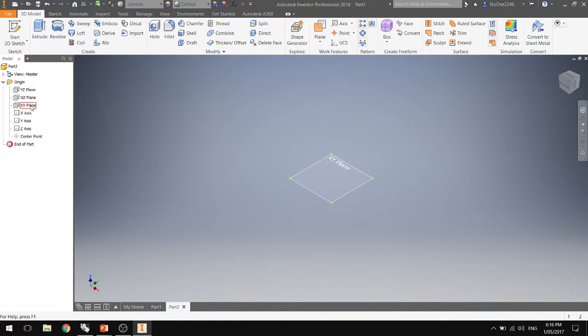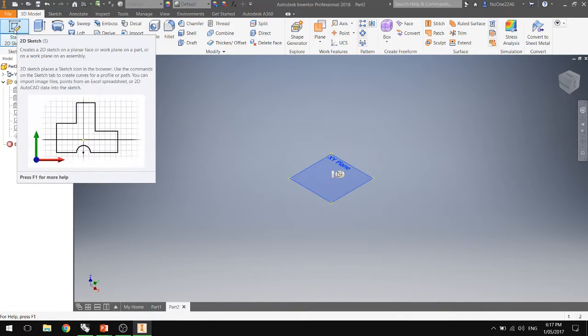Okay, so XY plane, XZ plane, YZ plane. So 3 planes, 3D space, you get the idea. So what we'll do is we'll do a sketch on the XY plane. So you can select the XY plane. And then what you'll do is start a 2D sketch. So that's on the top left.